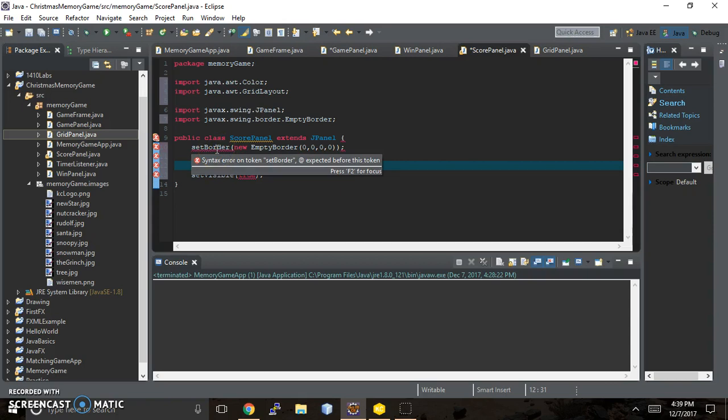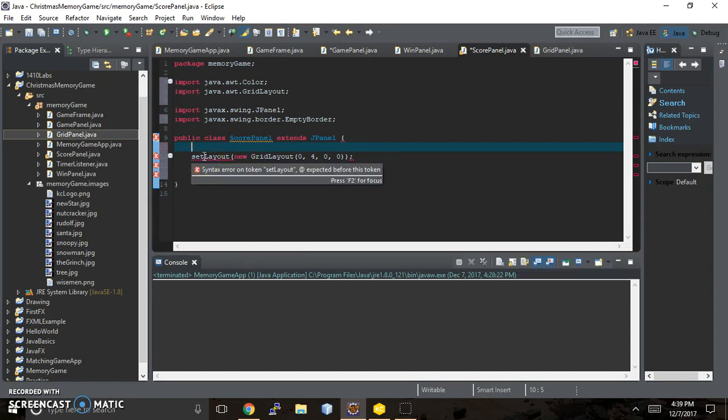Syntax error on set border. Oh, that's just the spacing of it. You know what? We don't need a set border in this class. So we're going to delete that. We do need a layout, however. Syntax error on set layout. Oh, okay. Just save that for a moment. Let me Control Z.